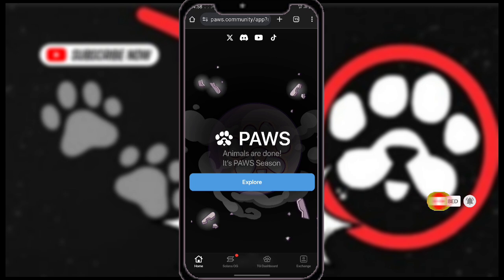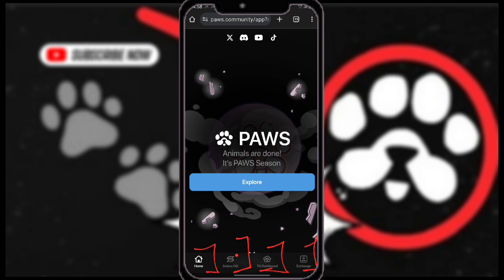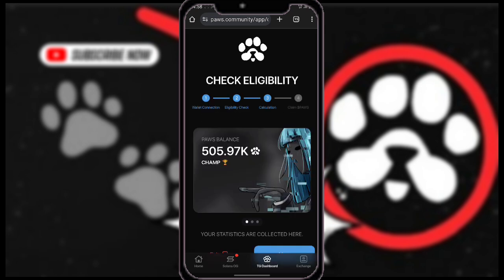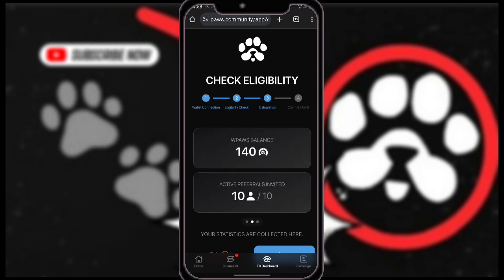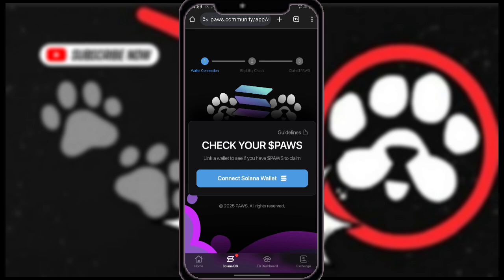So let's go together. I will enter the website like this. Here is the interface. We have options like Home, Solana OG, Dashboard, Exchange. You don't need to pick all of these. You need to come to this TG dashboard, which is the Telegram dashboard. If you participated in the Telegram mini app, you have to click on this section. If you are Solana OG, like you didn't play the Telegram mini app, you have to come to Solana OG, where you connect a wallet and claim your token successfully without wasting time.